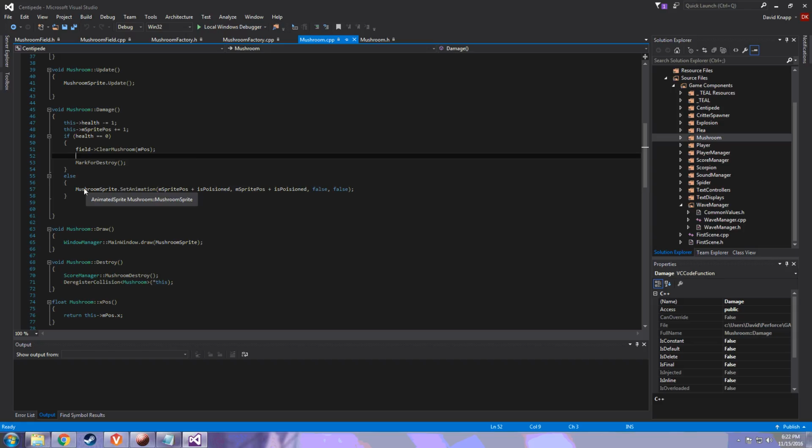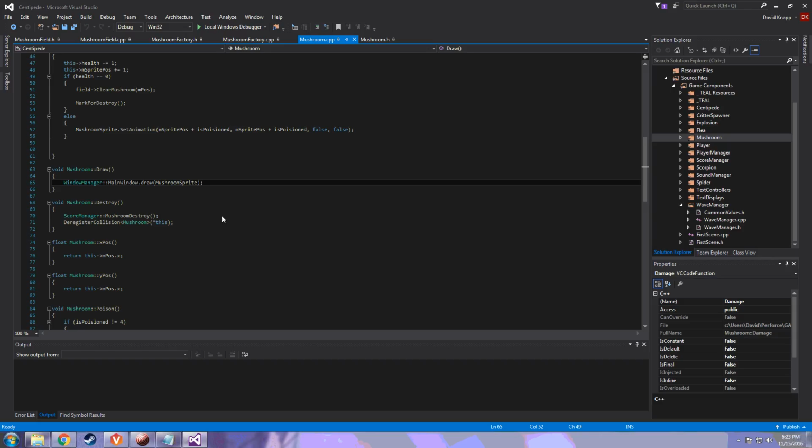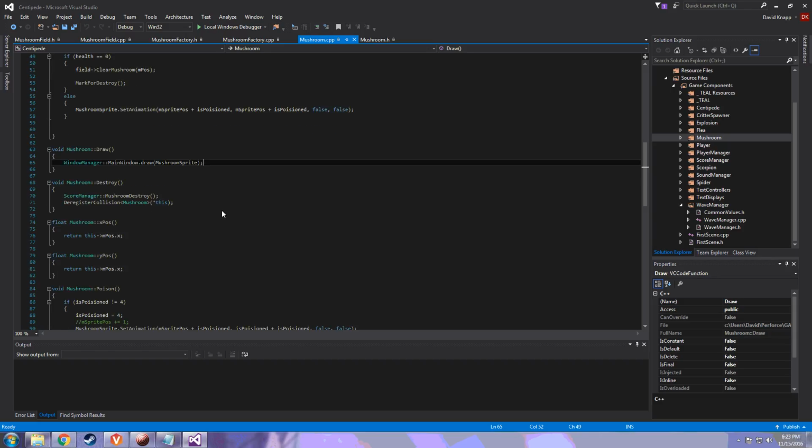Now, if it isn't, then the mushroom sprite will actually change its animation dependent upon its health and poison status. So that is how I kept track of the visual aspect of the poison status. It's a Boolean otherwise, which is checked later. Again, draw is simply drawing the mushroom sprite at its location. On destroy, it will remove its own collider and add relevant points to the player.